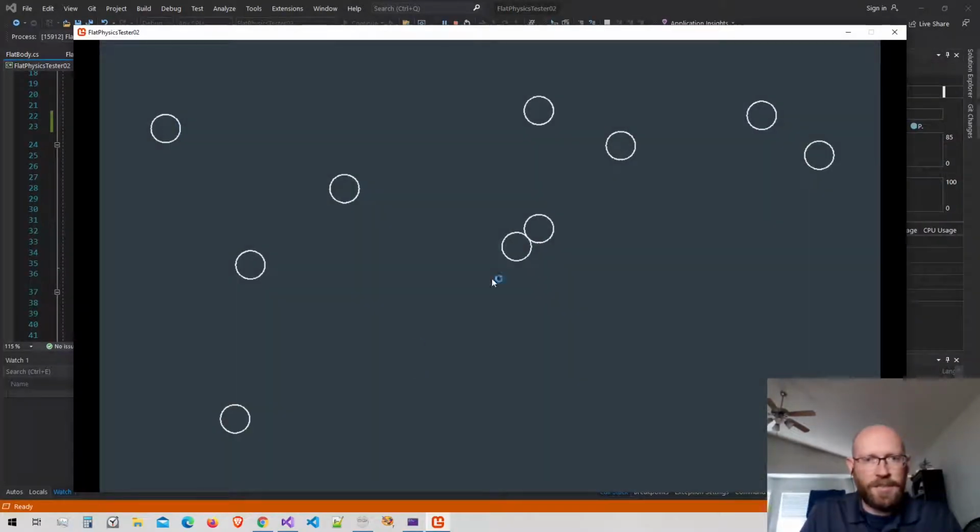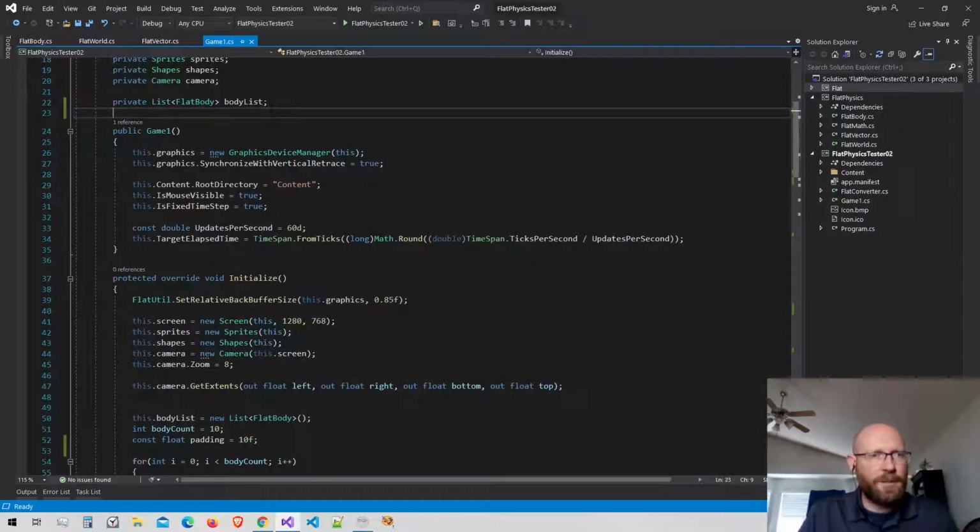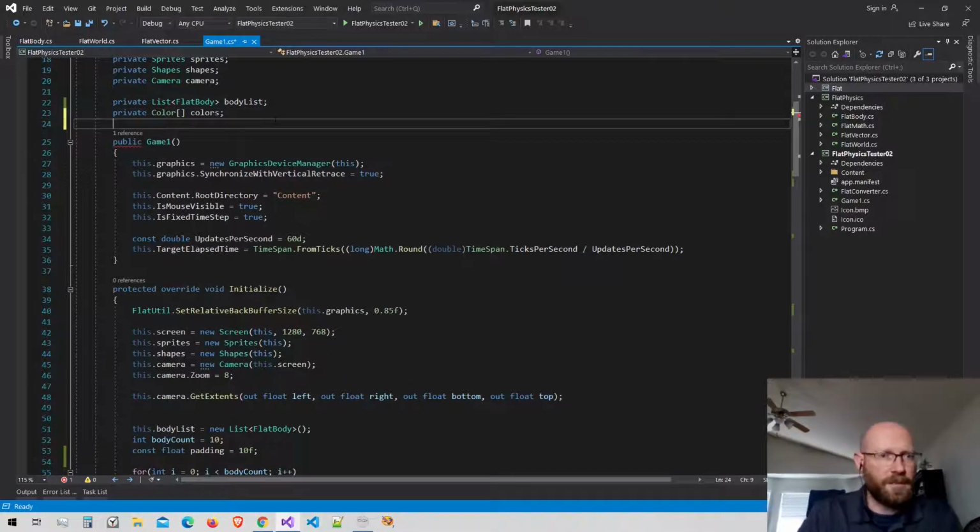I want to fill in these circles with colors. So we can actually distinguish them from one another, and it actually makes it look a little bit nicer as well. So I'm going to make another array up here, and I'm going to make this an array of colors. And I'm just going to call this colors.